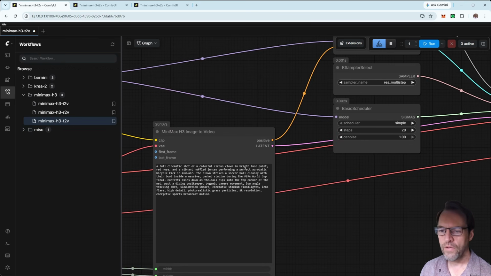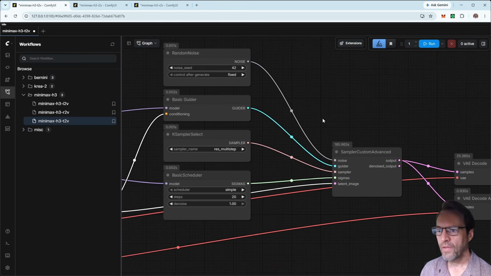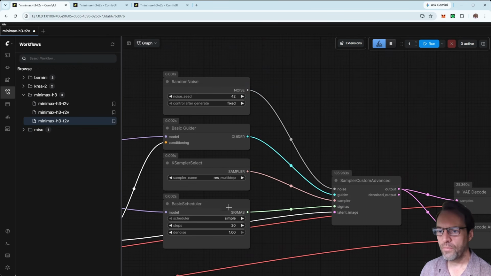Since this is a text to video one, you have to provide the prompt here. This is just a text prompt I made up. Put whatever you want there. These parts you probably don't really need to change. You might want to change the noise seeds. I have mine set to fixed right now, but if you're doing this, you might want to change it to randomized just so you get different videos every time.